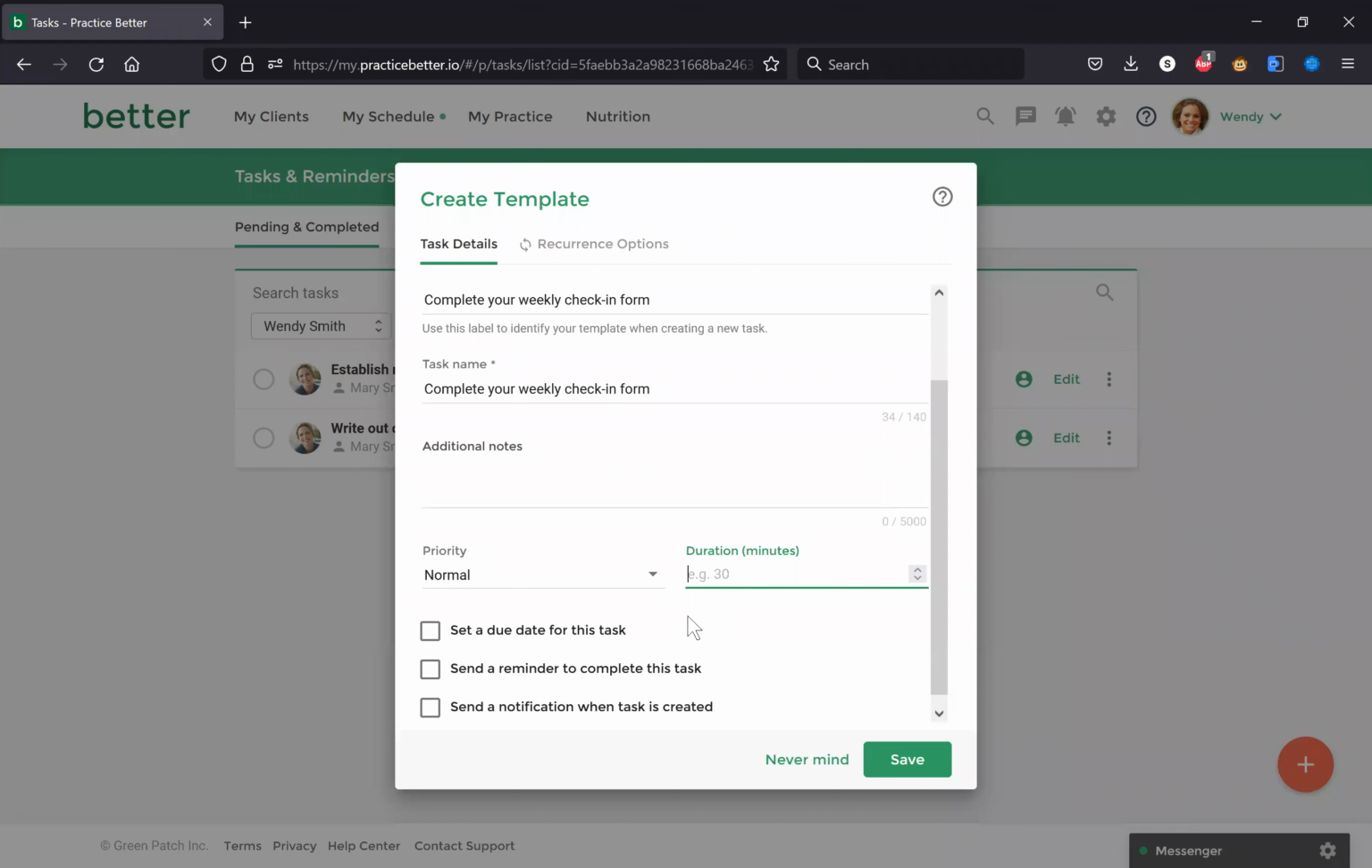You can also set due dates for the task below, as well as send reminders. If you want your clients to receive as many notifications as possible for maximum client engagement, you could enable both "send a reminder to complete this task" and "send a notification when task is created." For now, though, I'm going to leave these disabled.